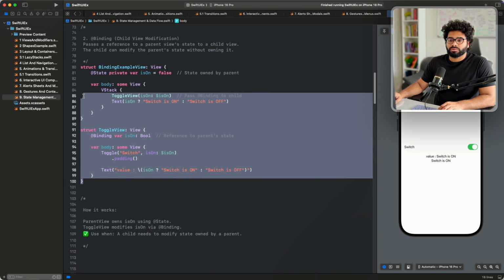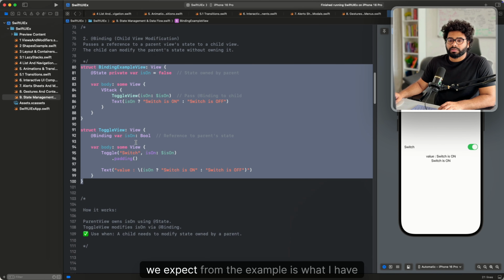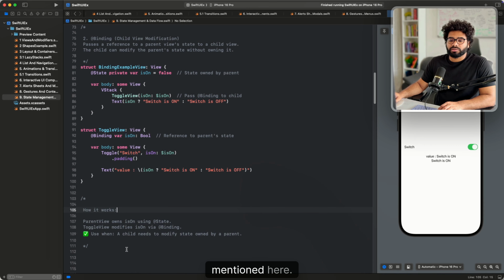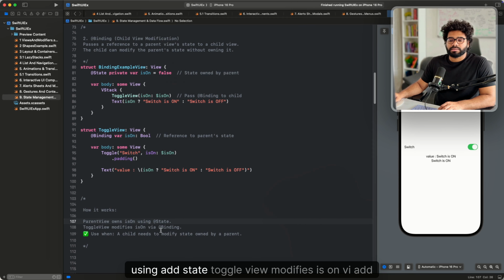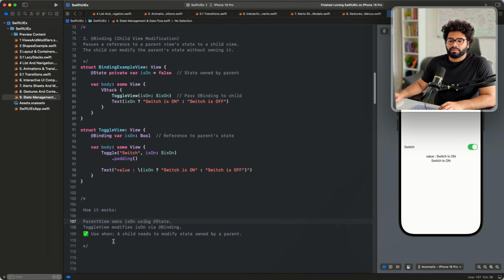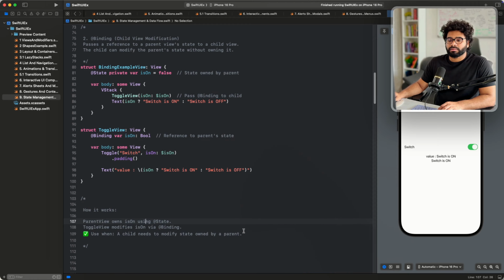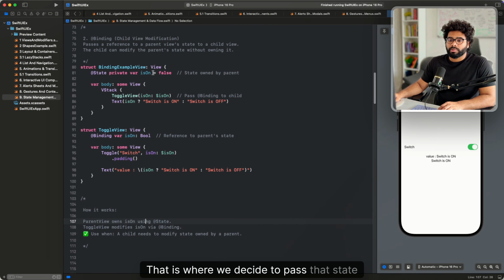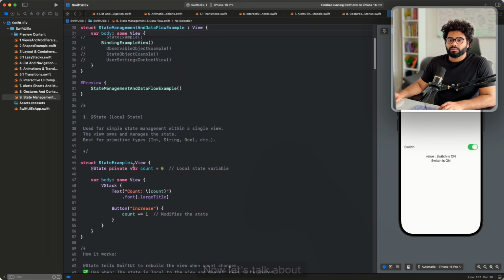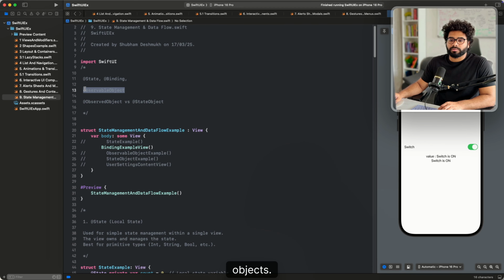What we should expect from the example is what I have mentioned here. Parent view owns isOn using @State. Toggle view modifies isOn via @Binding. So when to use it: the child needs to modify the state owned by a parent. That is where we decide to pass that state property to our subview or child view. That is it. Now let's talk about observable objects.